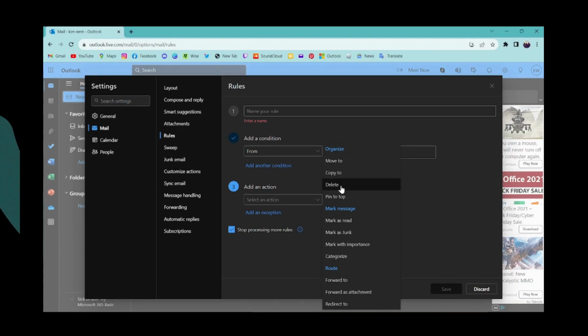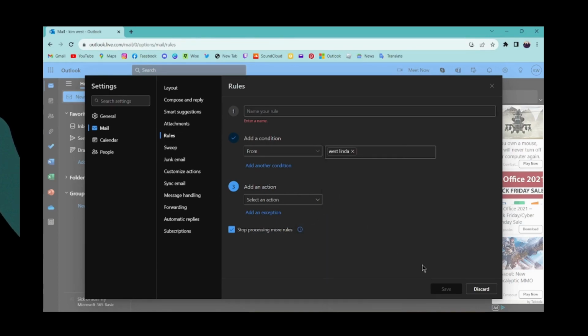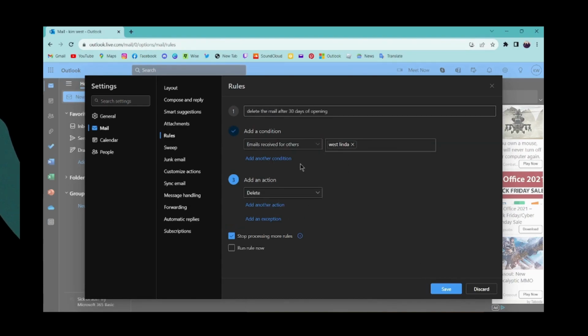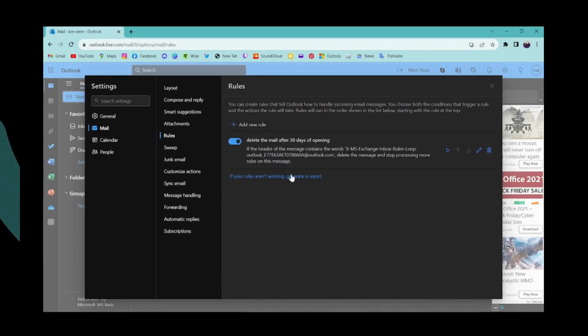So whatever you want that rule to do for you, you can simply choose an action, and then simply click on save, which is here. And after entering all of these blanks, you can simply click on save, and that's it. That's how you add a rule on your Outlook. And you can also add another rule by simply clicking on this add new rule. So that's it. That's how you create rules on Outlook.